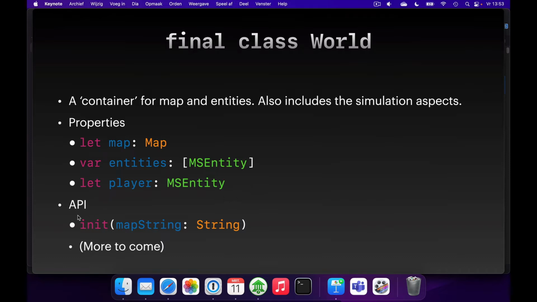For instance, if you want to move the player around or send a command or something like that. And for now, all we will implement is an initializer that initializes the world based on the map string. The API will become larger in the future.